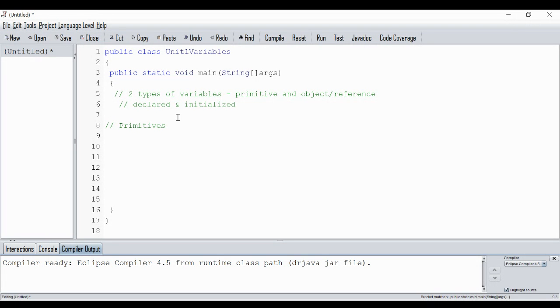Okay, to create a variable, no matter what it is, we're going to follow the same pattern. We're going to identify the type of variable, we're going to give it a very meaningful name, and then we're going to set it equal to its initial value. And we're always going to end our line of code with a semicolon.